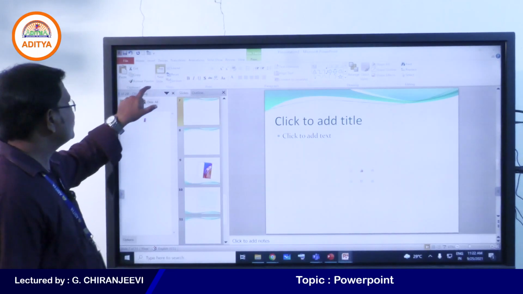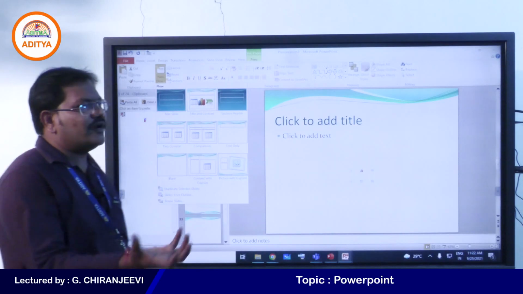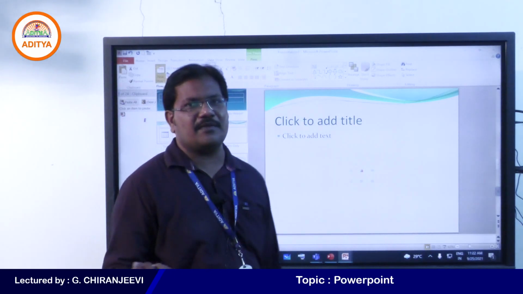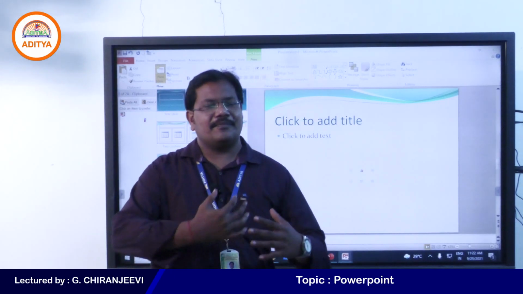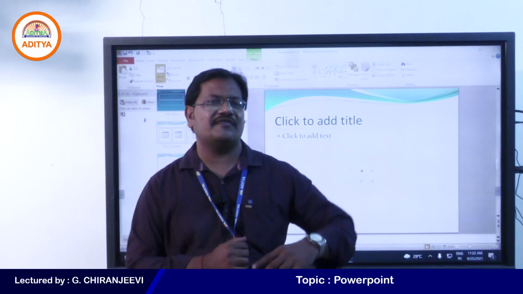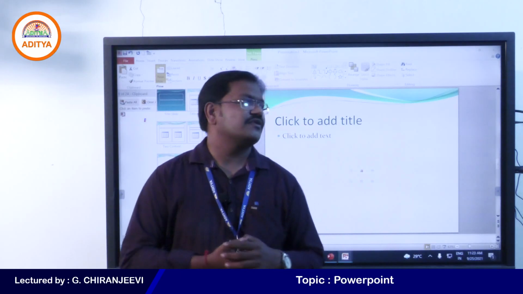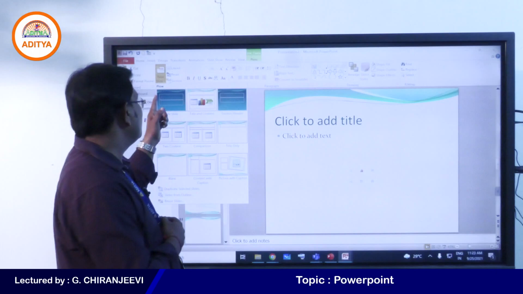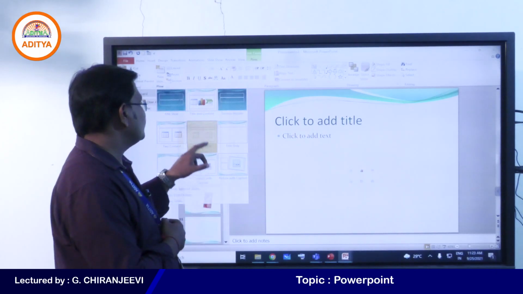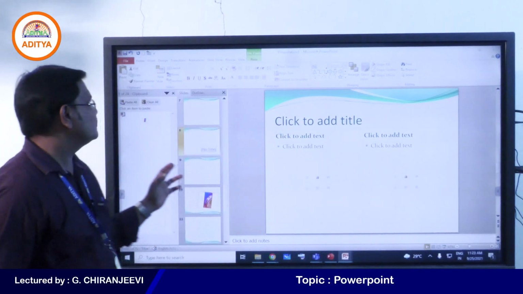Okay. Suppose there is a drop down list here. According to the requirement, suppose you want to change the current design and go for some other design, or you want to change the template of the current slide. For that you have to use the new slide option here. When you want to compare, you can go for this one. This is what you have seen now.